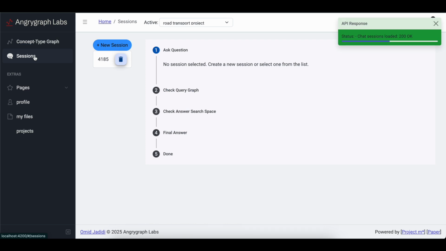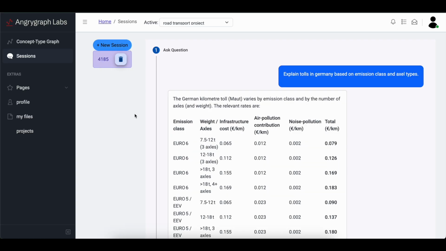Now let's move on to the sessions. In sessions, you can define a new query. You simply click on New Session and create one. I've already done that. In the first section, you enter your question.